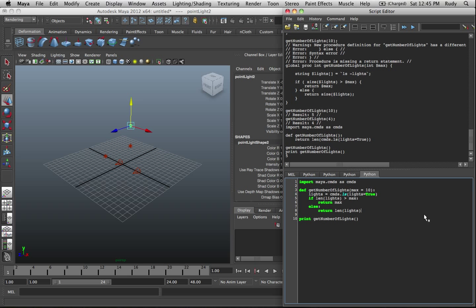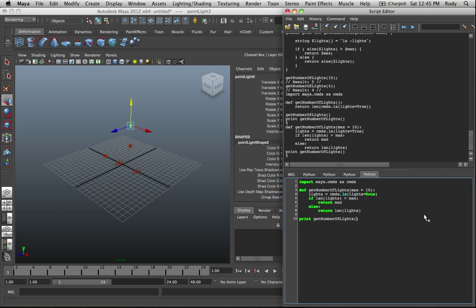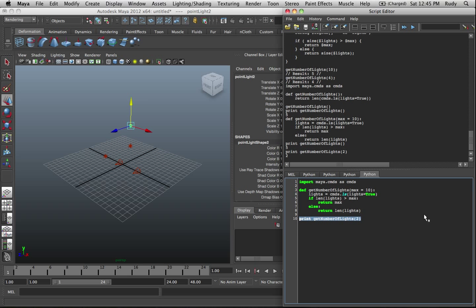Right, so now we should be able to run this right here. And now if I run it, it gives me 5. And if I give it here a value of 2, it's going to give me 2. So there you have it. A very simple introduction into how functions can work.